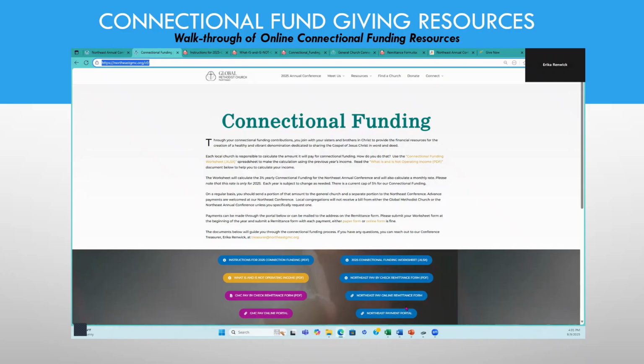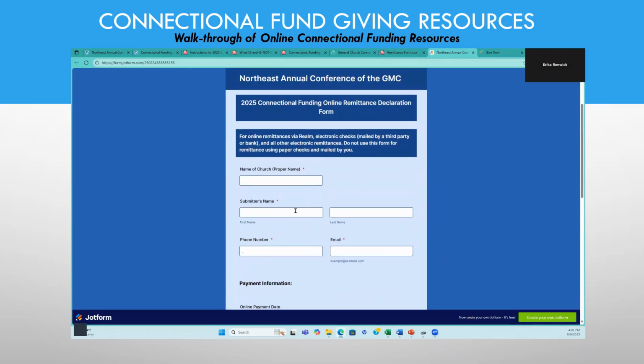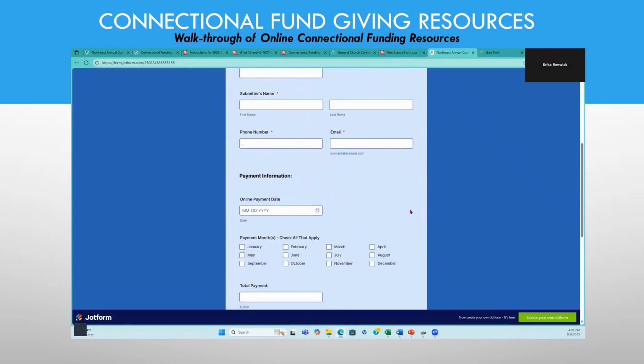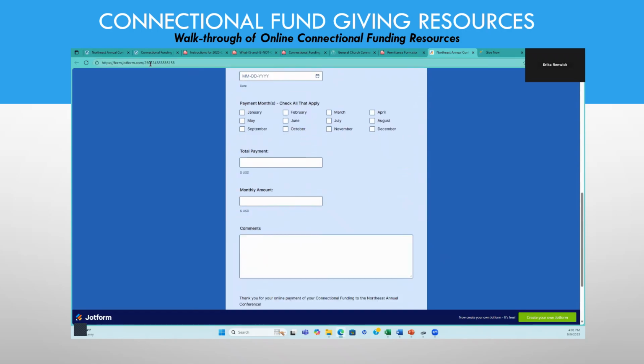After that, you'll see a button for the online remittance form. This is a Jotform where you can enter your contact information, the applicable months of payment, and your payment details.